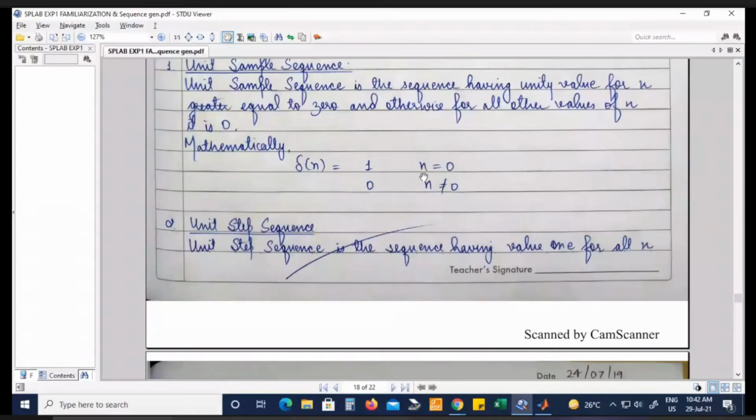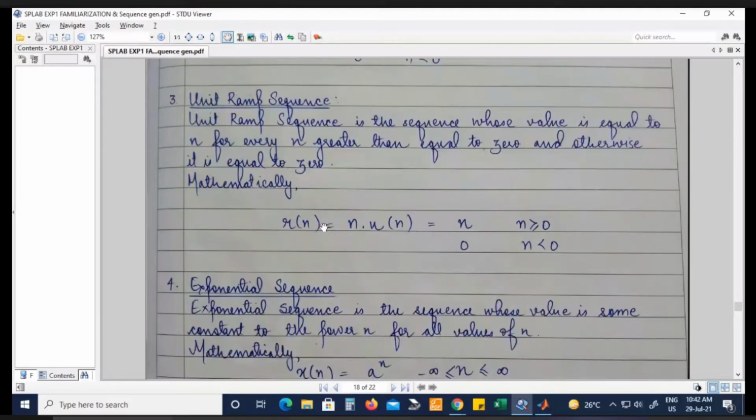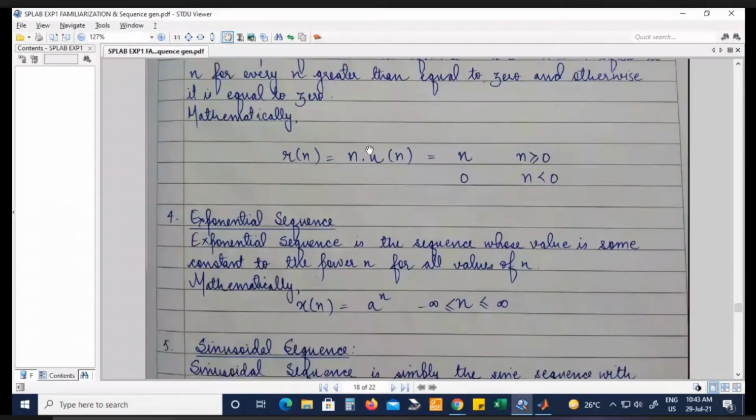Then the unit step sequence is 1 for n greater than or equal to 0, and it is 0 for n less than 0. The ramp sequence is n times u[n], or simply n, for n greater than or equal to 0, and 0 for n less than 0. It is multiplied by u[n] because the ramp sequence is defined for positive values of n. So that's why u[n] is multiplied.